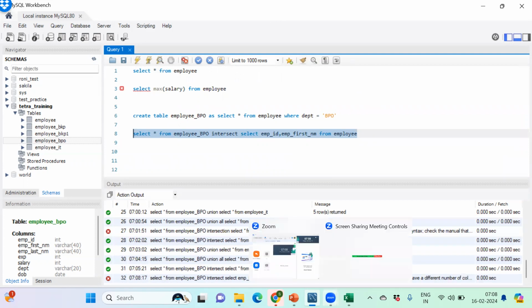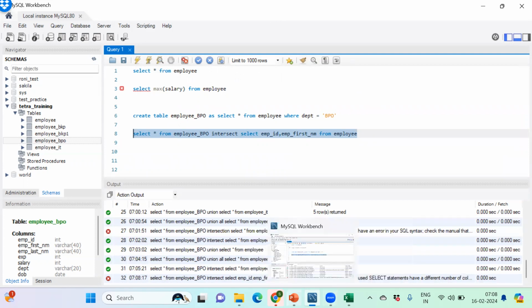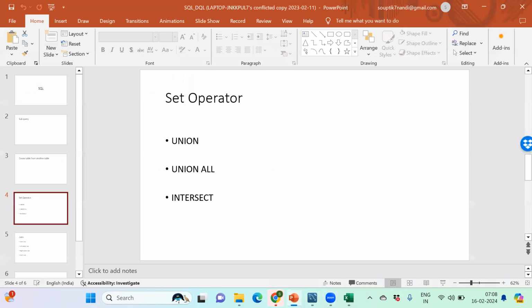Okay, so any doubts so far from anyone till now? Is it clear for everyone? Good, sir. All good, sir. Okay, thanks, Anirudh. I hope it's clear for everyone.